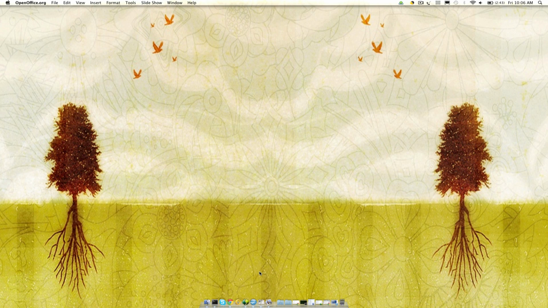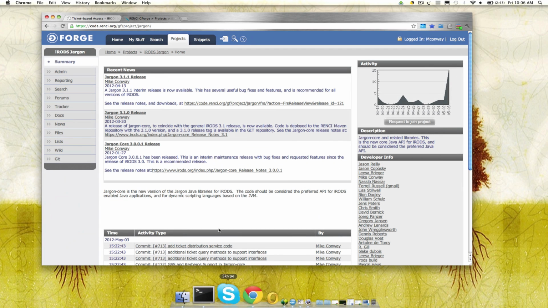So before we take a look at iDrop-web, briefly I wanted to mention that the code for ticket is available in the jargon core libraries. So if you haven't already, you can go to code.rensi.org and look for the jargon project. I wanted to remind you too that accounts on GForge are free, and we welcome you to grab an account. And you can also use that to add bug reports and feature requests and so forth.